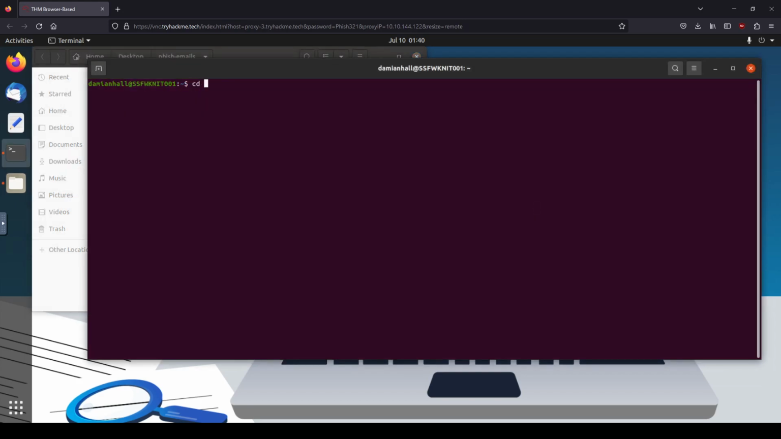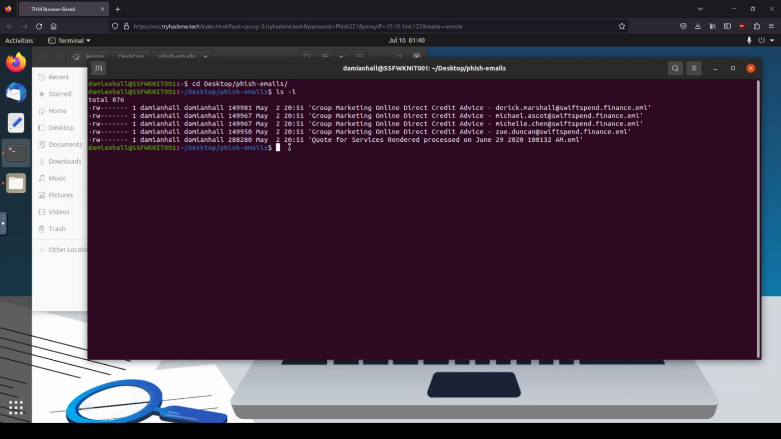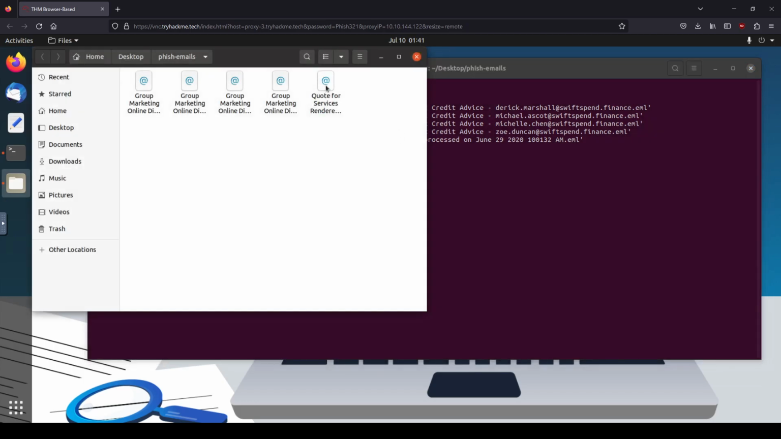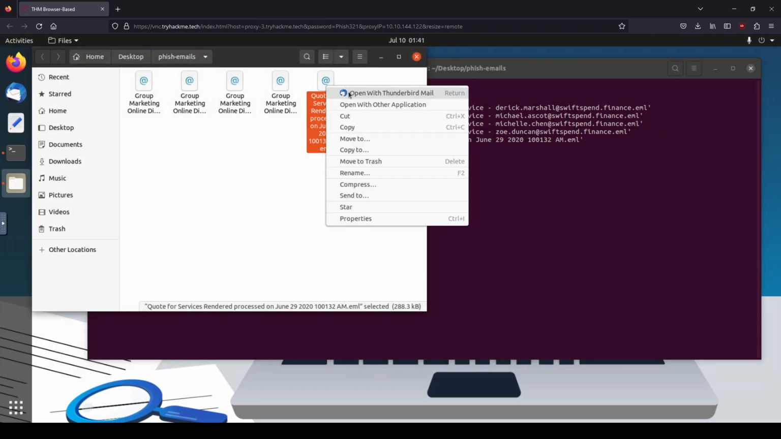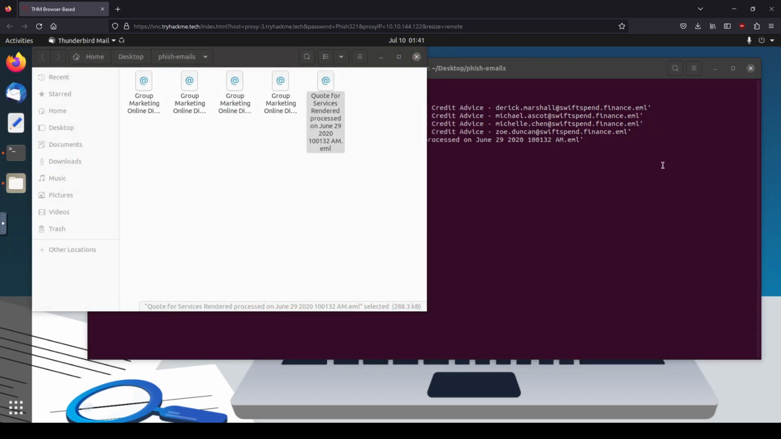So let's do desktop, there, let's do that. So we have 4 files that are almost the same. Group marketing online, 4 different emails, 4 different users, and we have one that's different. Quote for service rendered. So let's look at the one that's different first. We can open it with Thunderbird, it's a .eml file.